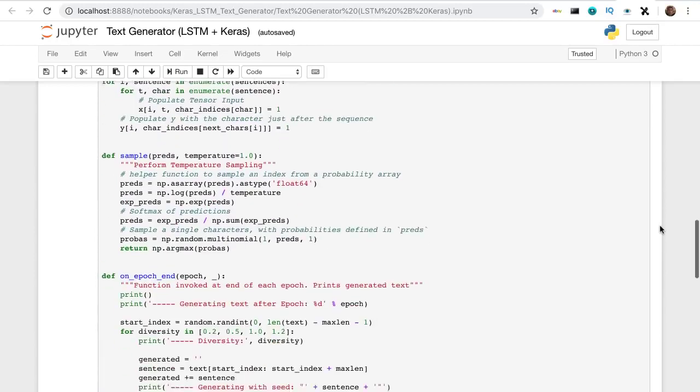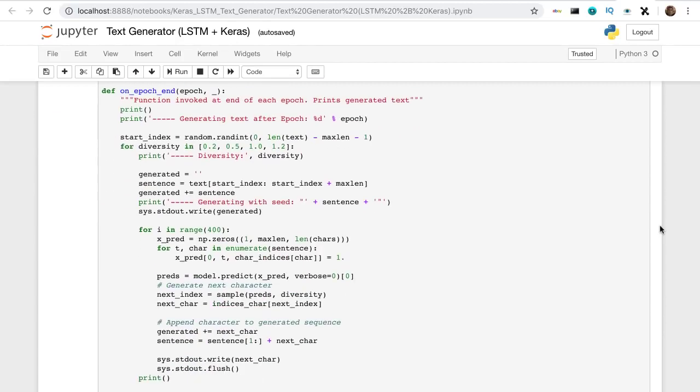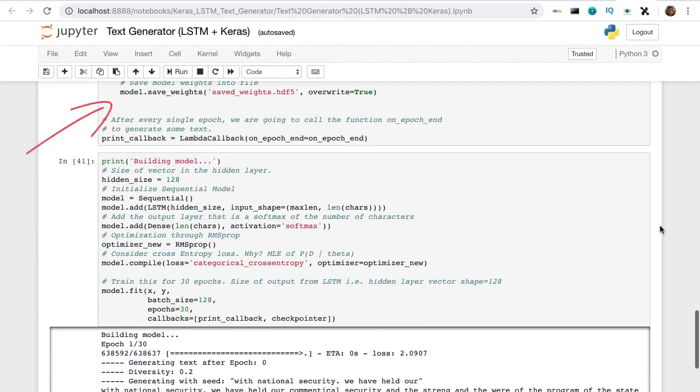I define a callback print callback and define a method onEpochEnd, which, as the name suggests, is executed after every epoch. An epoch is complete when all the sequences have been read once by the model. Here, I just want to generate sample data. We use temperature sampling to generate the next character at various temperatures, and just spit it out all on screen. I also save the weights of a model in an HDF5 file, so you can continue training where I leave off.